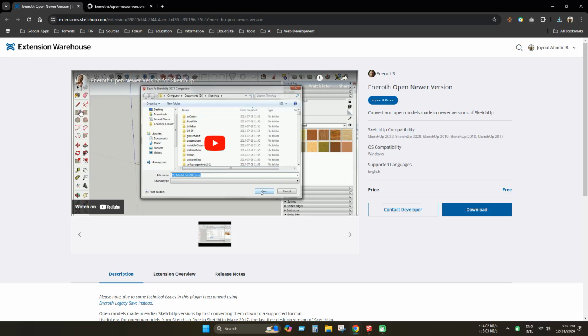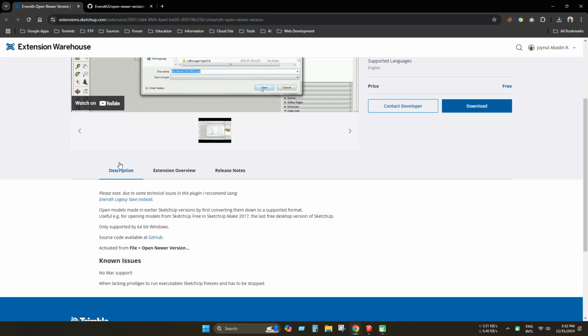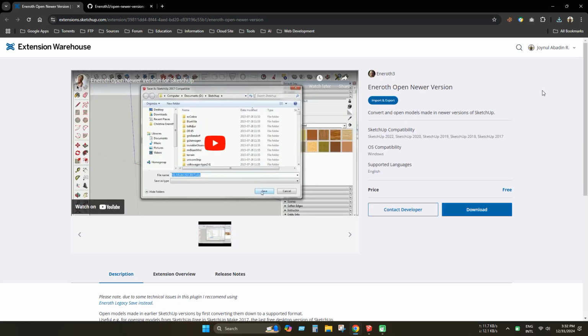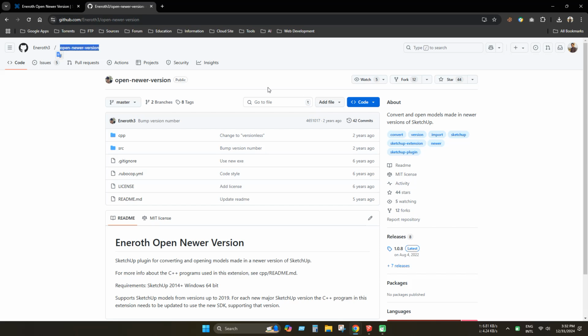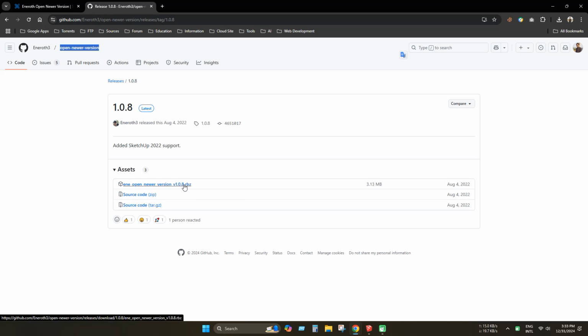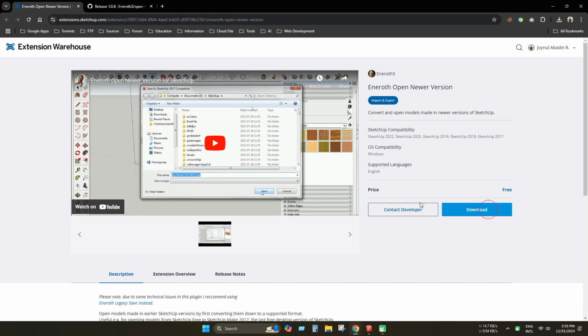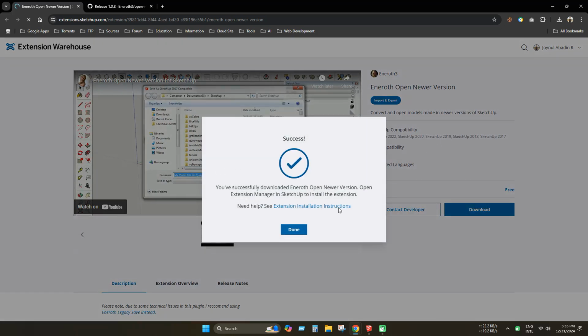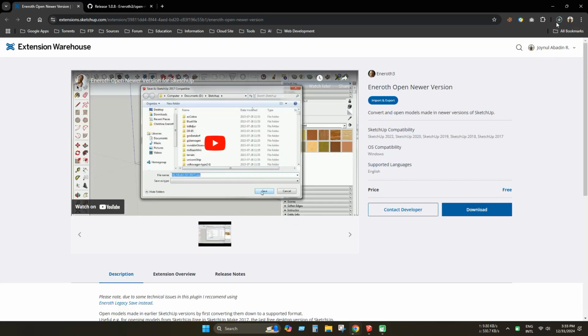Now open this Extension Warehouse link, and you need to download from here and sign in, or download directly from the GitHub resources link. I'll provide all links in the description. So click download. To download any extension, you need to sign in to the Warehouse website. Wait a little bit for the download to complete.